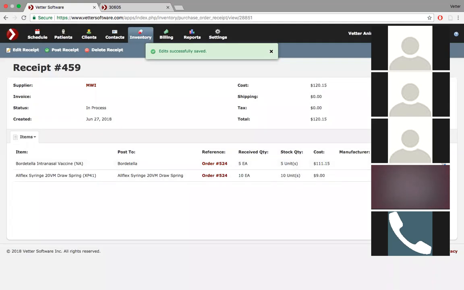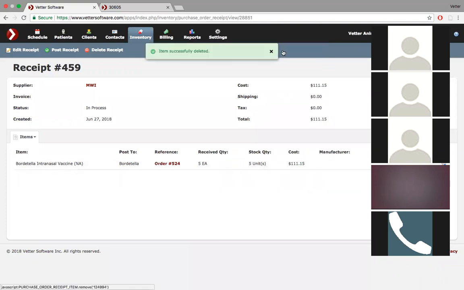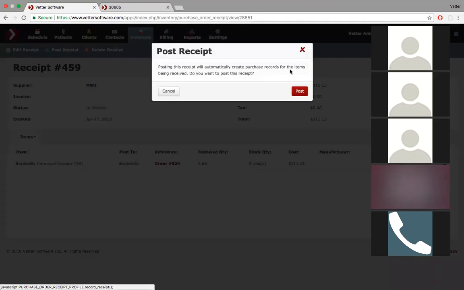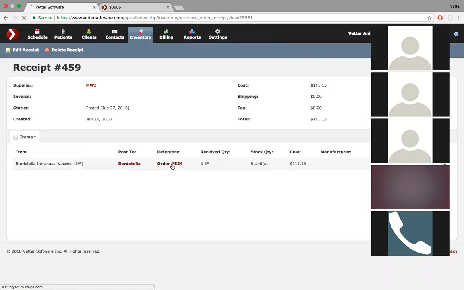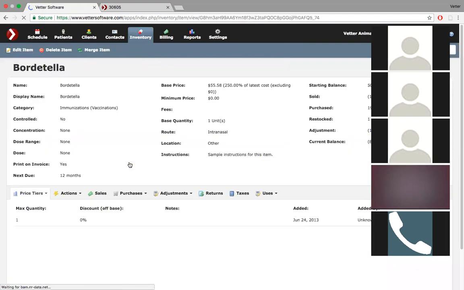Now I open it up and I say, gosh, the syringes aren't here. Not a problem. I'm not deleting the order, I'm just deleting it from the receipt. Items deleted, and now I post the receipt. And that Bordetella is automatically going to populate. Order 524 is going to populate my inventory, and pricing will be adjusted accordingly.